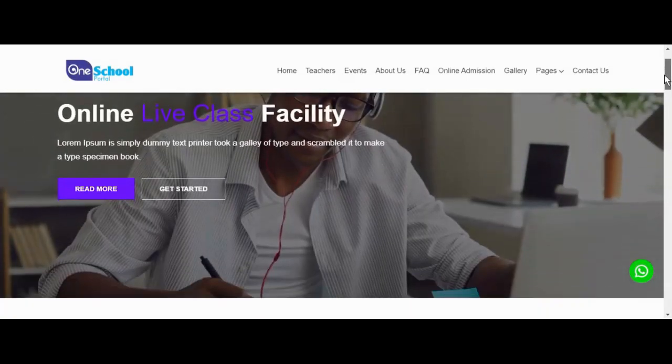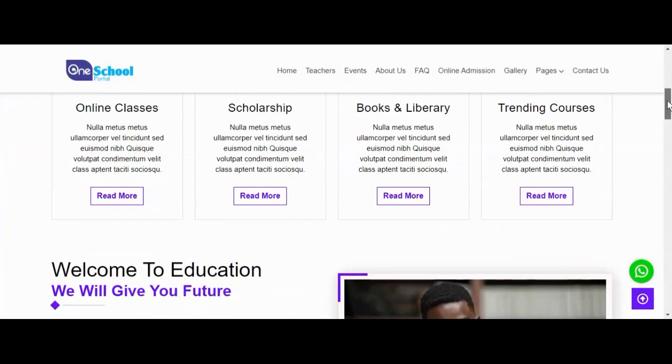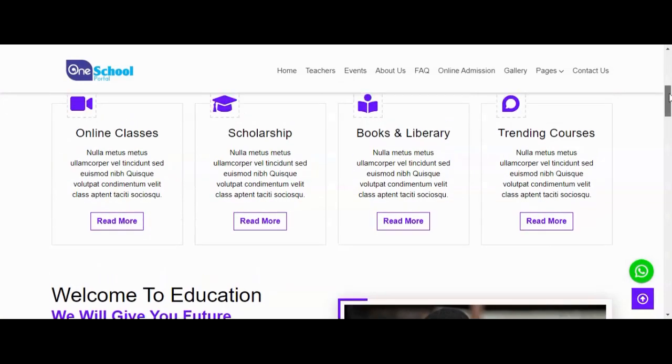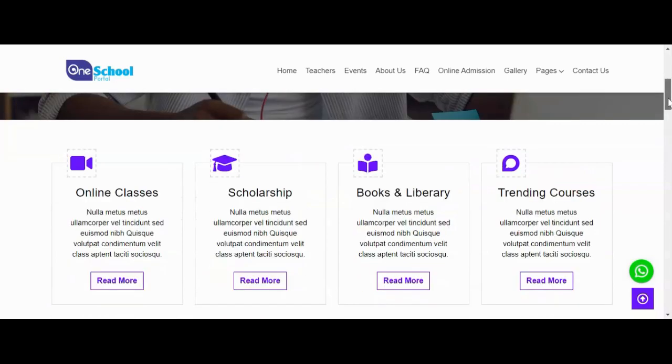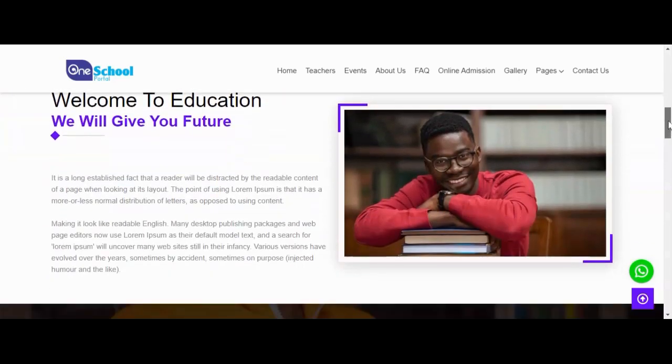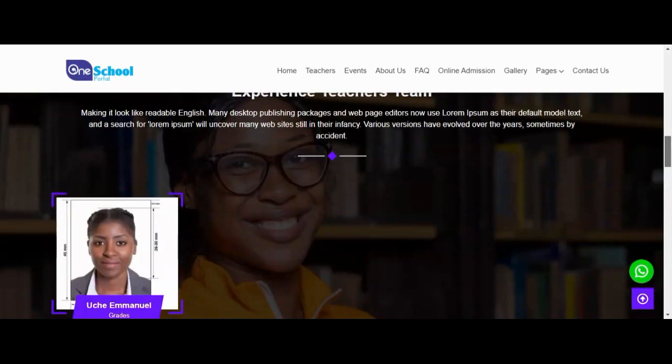It begins to change, and then they can see an exciting picture to look at. And then we have some major things that your school offers can come in there, and then you have a welcome message from the school, and then you have experienced teachers.